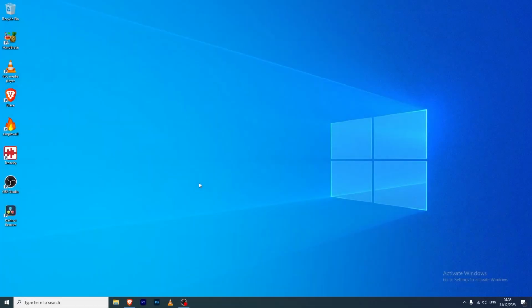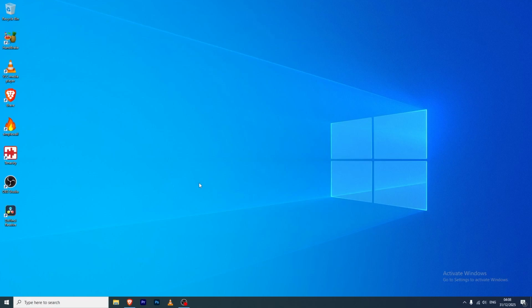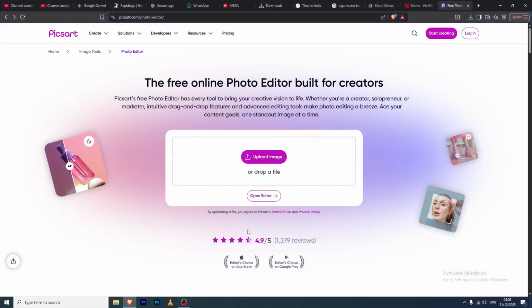So in this quick tutorial, I'm going to show you how to add templates on Picsart. So first of all, we want to open Picsart. So for adding templates, here I'm just going to click on this option, Open Editor, click on that.